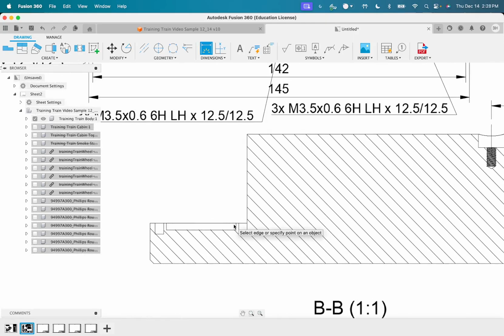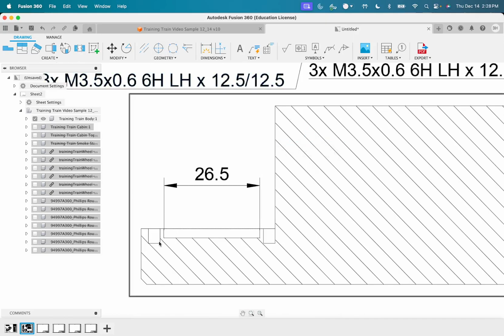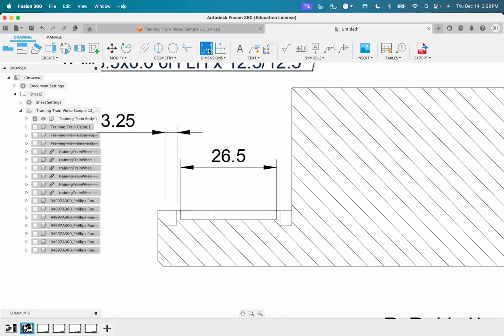And then the last thing I need to do on this section is do our section analysis right here. So this will be 26.5, and this distance will be 3.25. Actually, it's probably better to do it on the other side. So I'll get rid of this dimension and show it on this side, because it will just be more visible. And then we'll also get the depth that this goes down. So this one goes 2.5, and this one goes down 4.